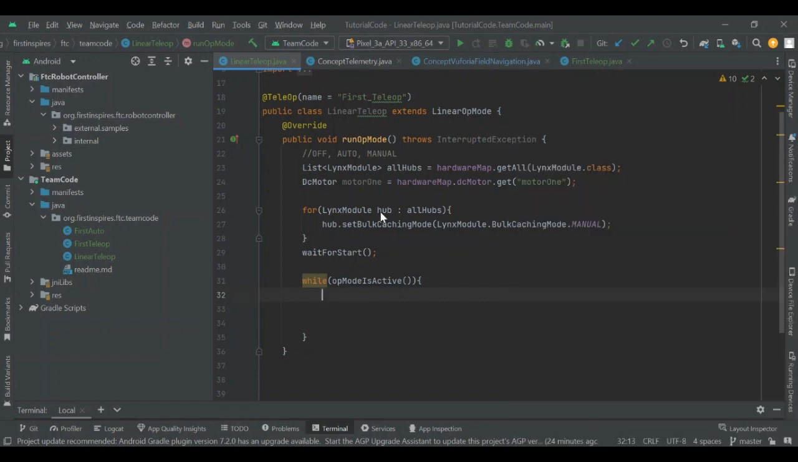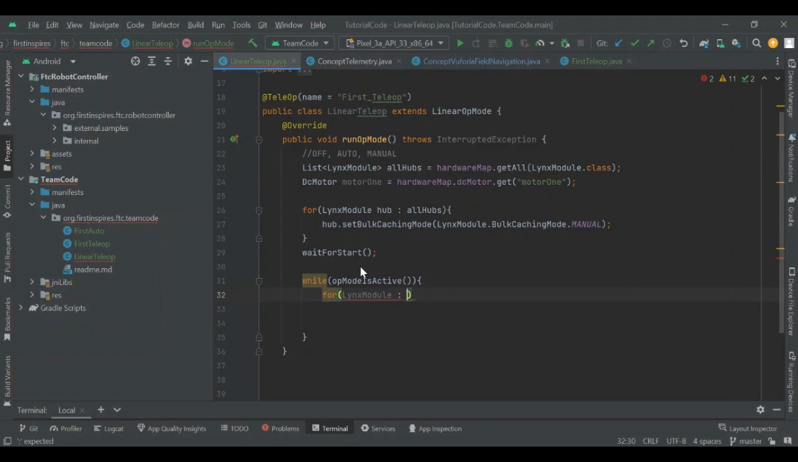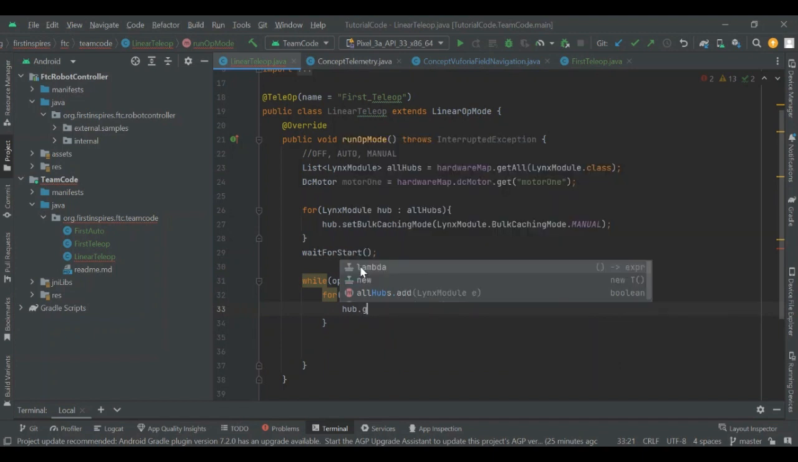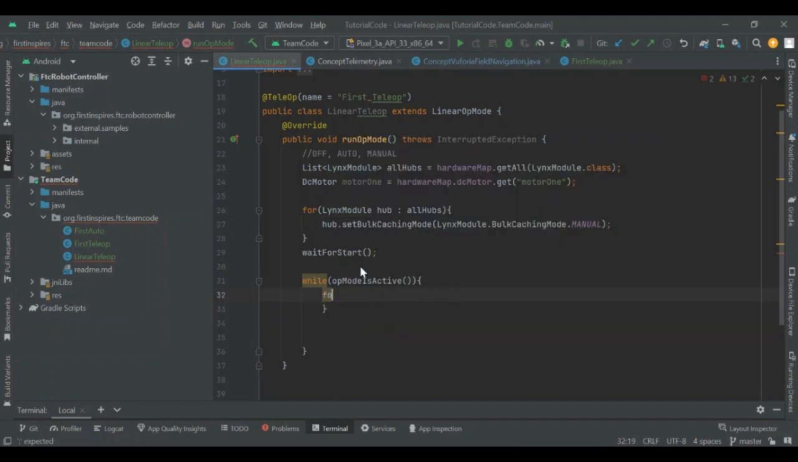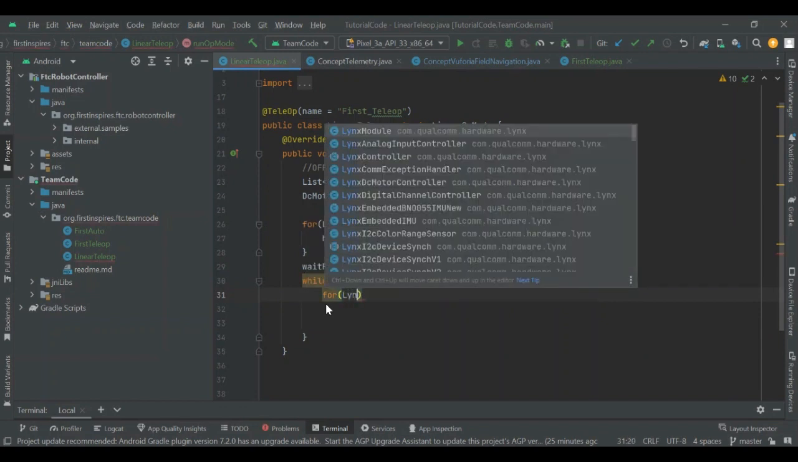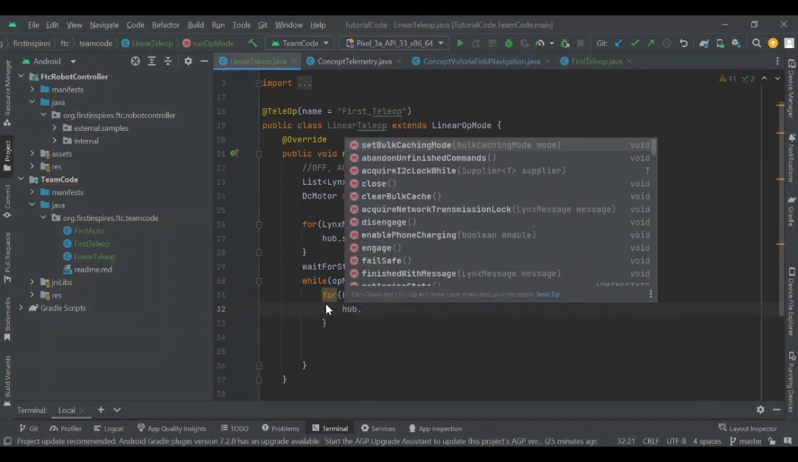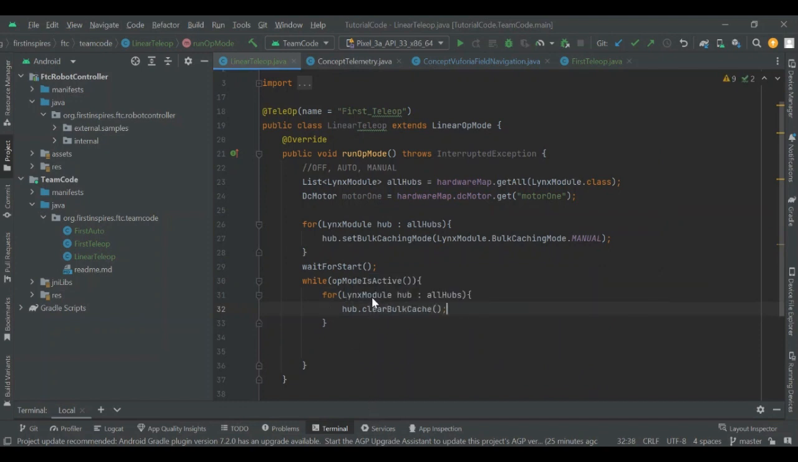So the line to do it is kind of similar to the logic we used here. Basically, it's going to be for LynxModule hub in allHubs, hub.clearBulkCache(). And yeah, that is what you need to do in every loop.